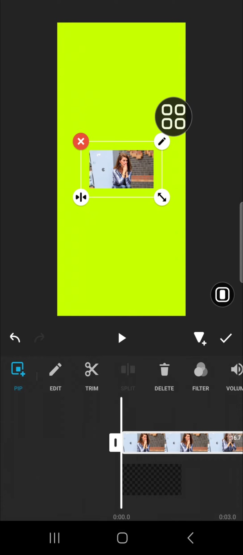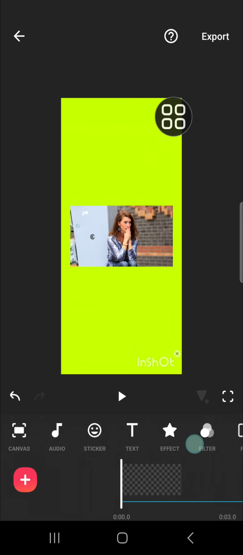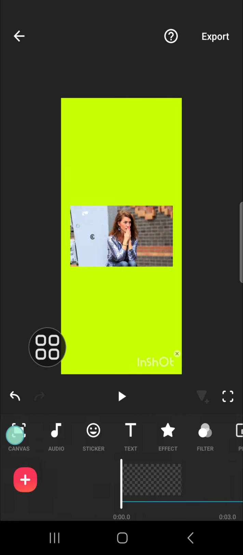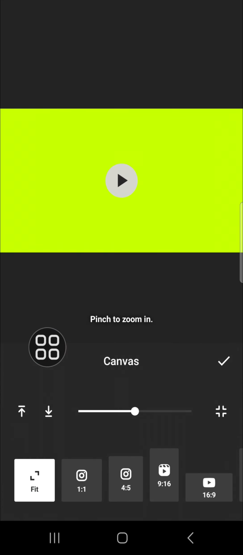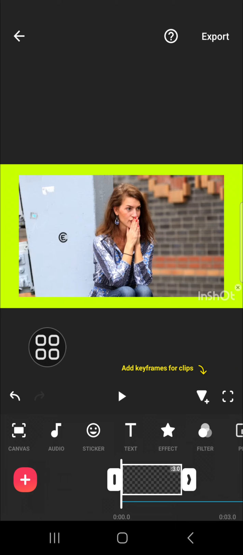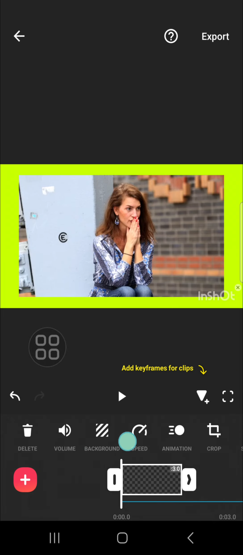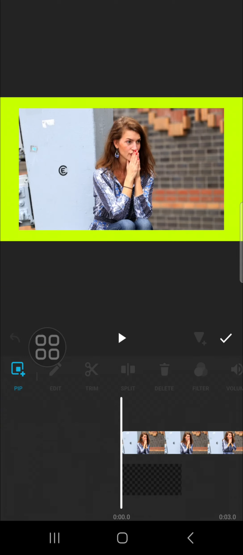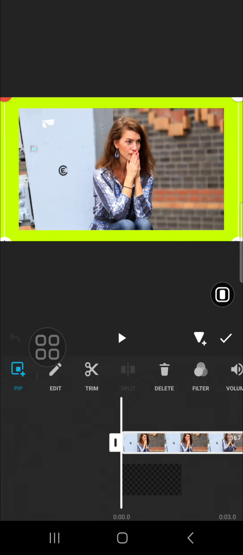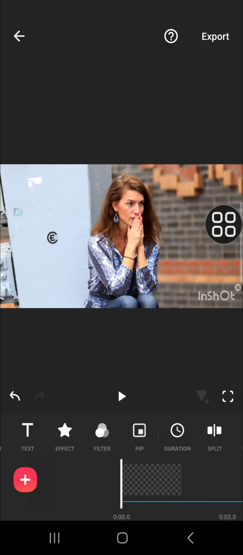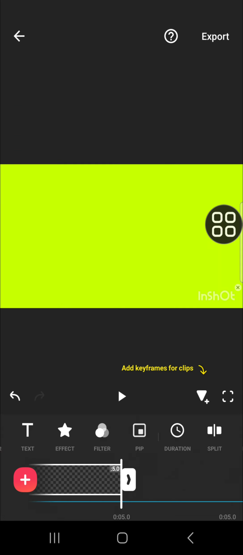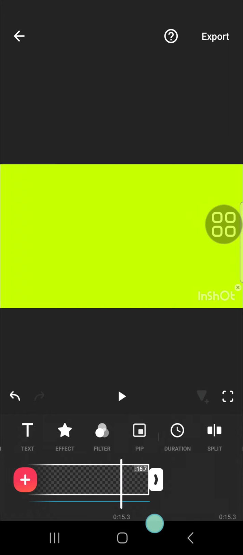Okay, and I'm going to change the canvas. I'm going to go to the canvas and select fit. Okay, then I'm going to adjust the video. Wait guys, I'm going to go to the PIP and then click on this autofill button to fit the screen. Okay, and I'm going to extend this green screen or the screen background.